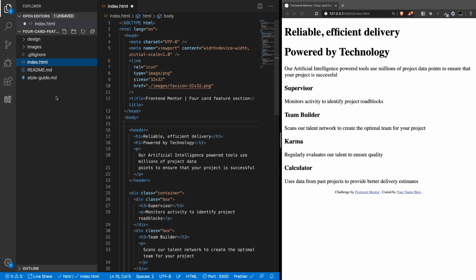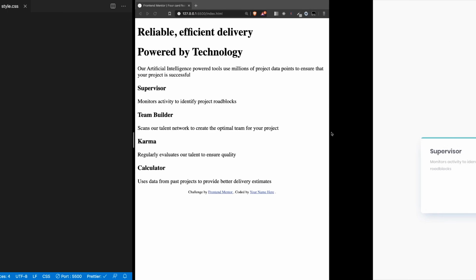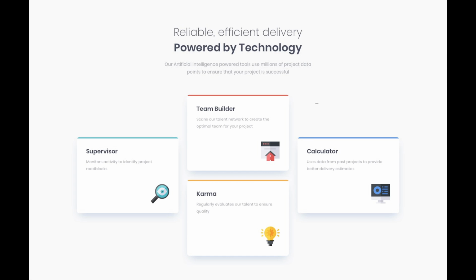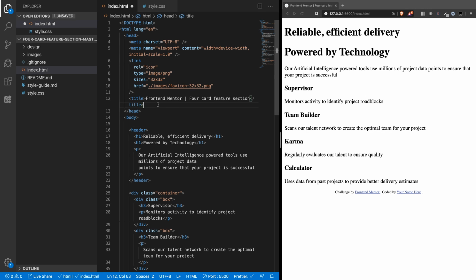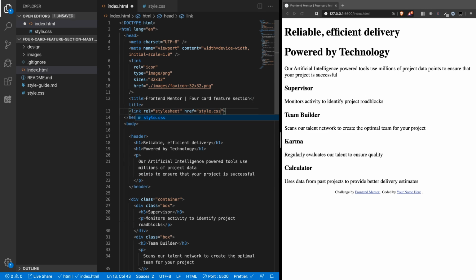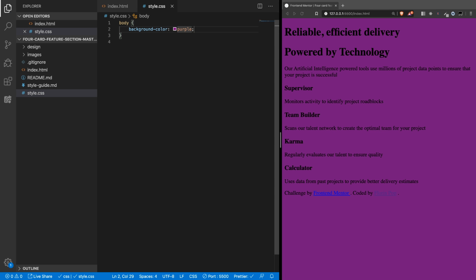Now let's create a style.css, and here we'll paste in the CSS. The remaining thing will just be to style it to look like this. That will be all. Not sure if we need to add more HTML. Just we need to import the style.css. All right, let's see if it works. On the body, background color, purple, save, boom. Look at that. How not pretty is that? Good.